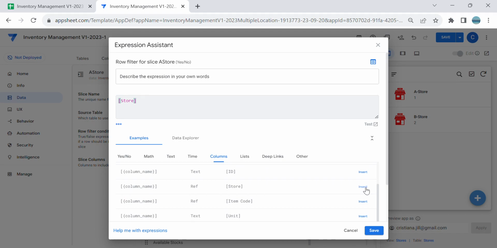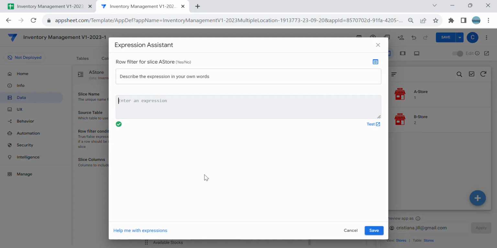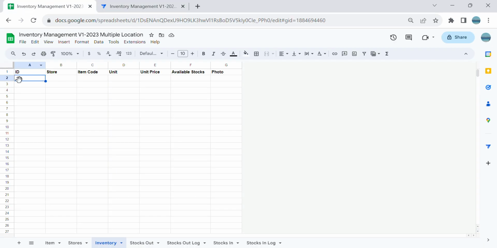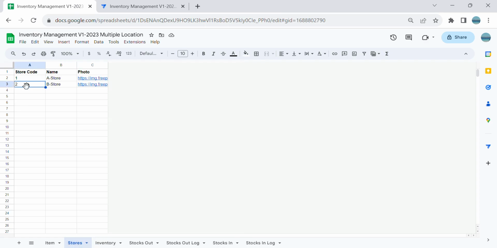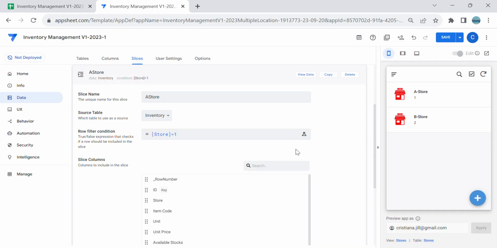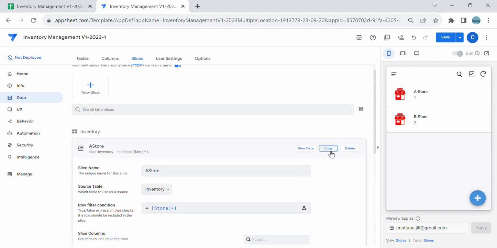So we're going to say store is equals to 1. Okay, equals to 1. Okay, so keep it like that.